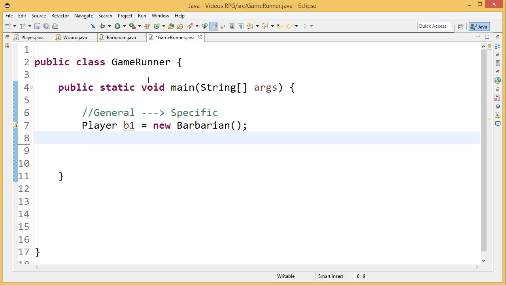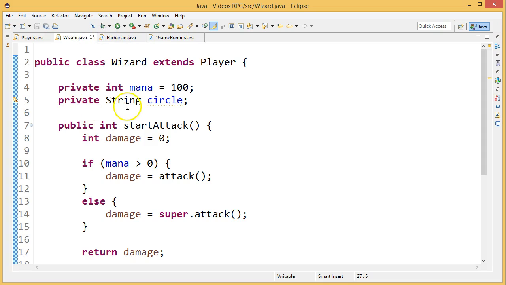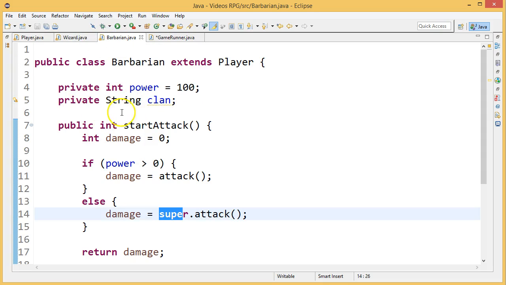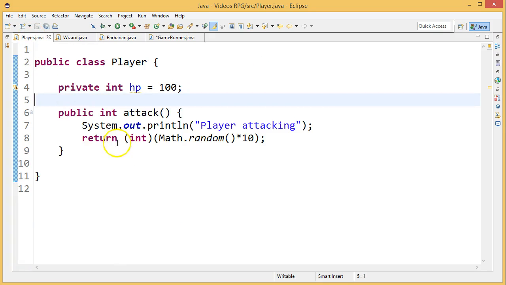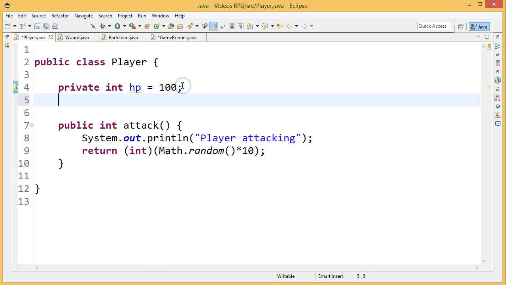Now, because this field would be common to both wizards and barbarians, meaning that they both need to get it, I have an option. I could put a string name inside the wizard and put a string name inside the barbarian, but I want to put that in the most general class, so that's going to be up here in the player class. So I'm going to say private string name. And right now it's going to be no name.